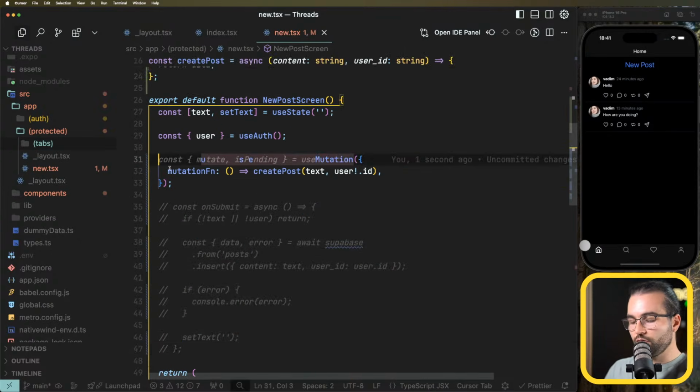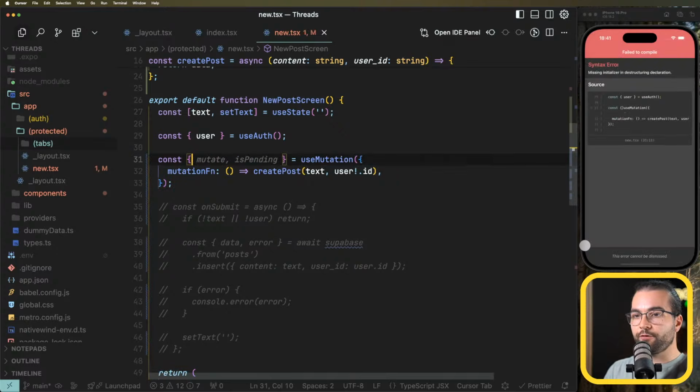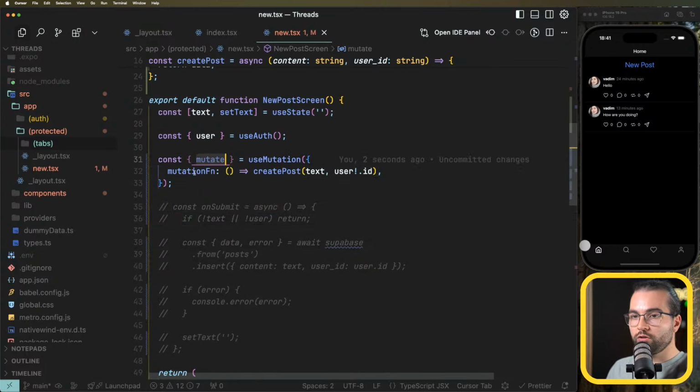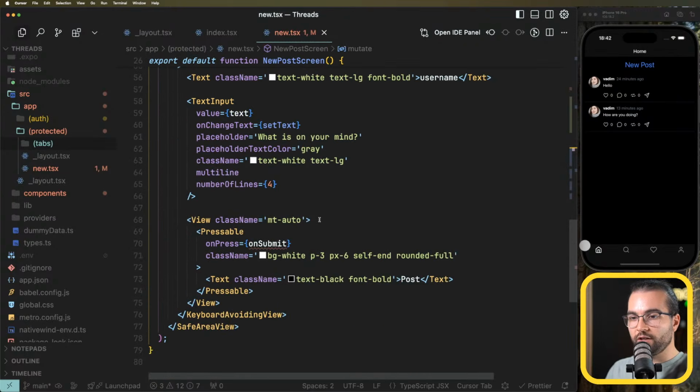The use mutation hook is going to return us, first of all, a very important function called mutate. And mutate is going to be the function that we call to execute the mutation function. So it's not going to automatically be executed, such as the use query, but it's going to be executed when we call mutate. Let's do mutate when we press, a function that calls mutate.